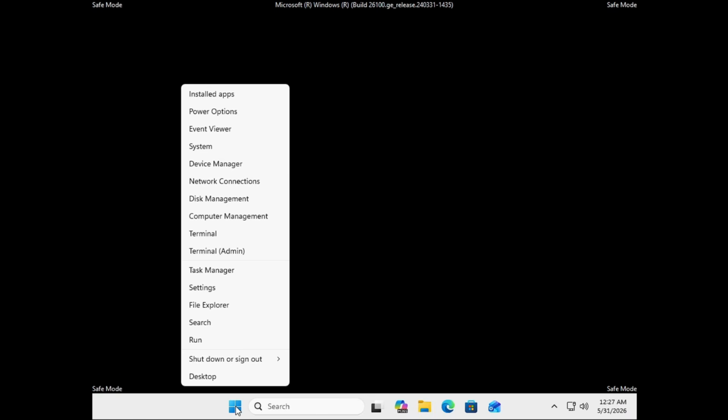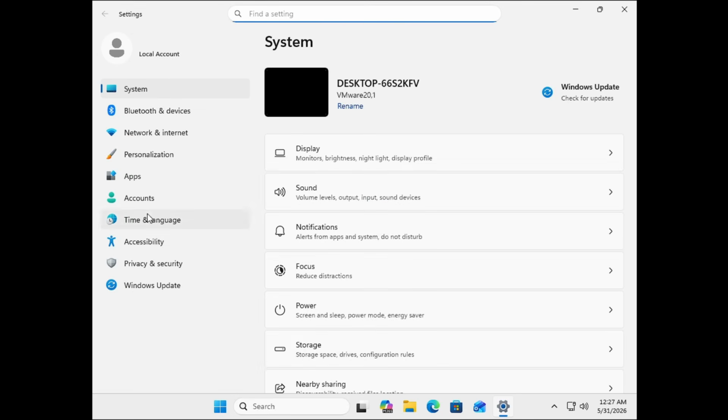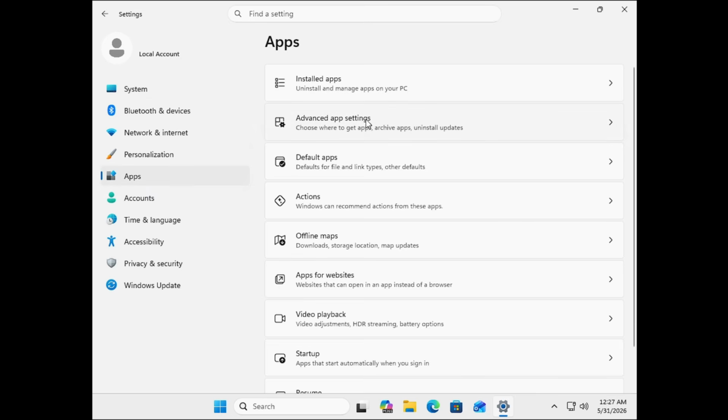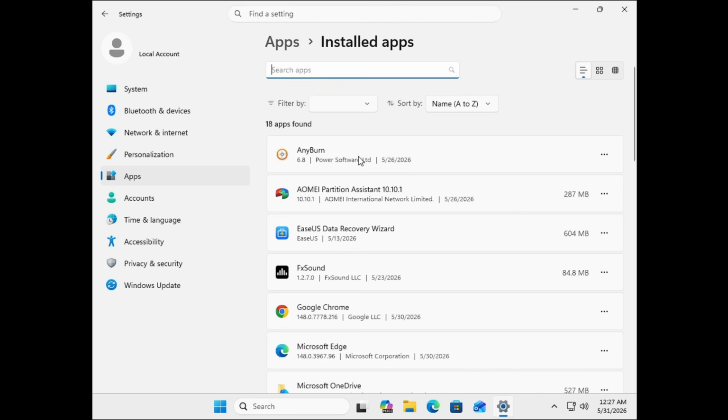Next, bring up settings again. So make a right click on the Windows icon, click on settings, click on apps from the left hand side, click on installed apps. Here it will display all kinds of applications that you have installed. Now you need to look for the application you believe you installed, after which you started having this kind of flickering or flashing problem.